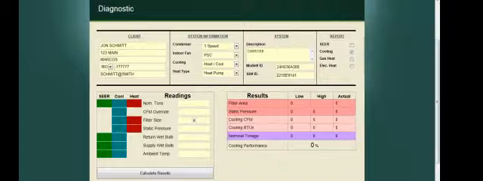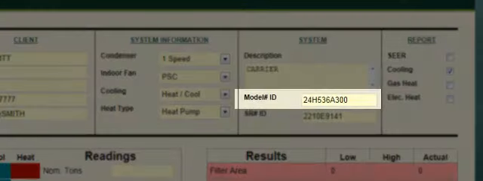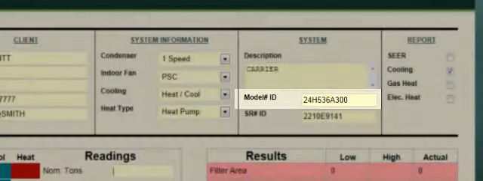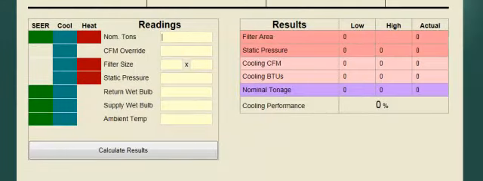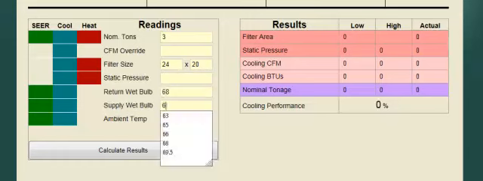We can get our nominal tons from the manufacturer's model number. In this case, we have a 3-ton system. We'll enter a 3 in the nominal tons field. Our filter size is 24 by 20. Return wet bulb is 68. Supply wet bulb is 62. And our outdoor ambient temperature is 98 degrees.